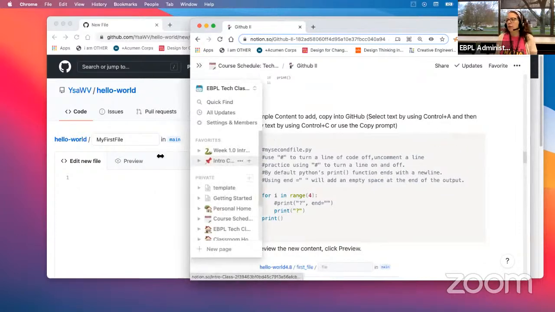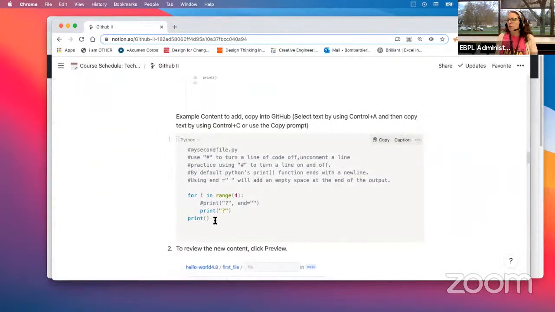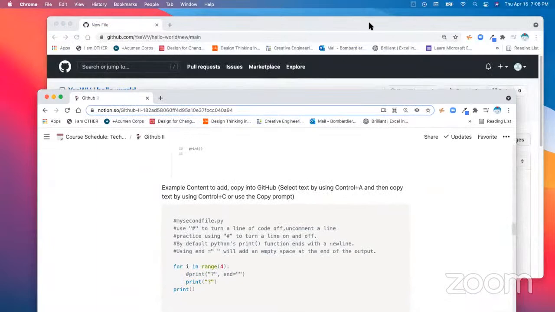So you can either go and do Control A on your keyboard and then copy, or you can go here and just click copy and it'll clip the whole file.